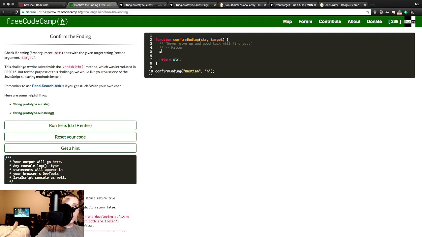String dot substring. I want to use this one. Substring, parentheses, semicolon, something. I'd like it to be 0, 2. I don't even know. I guess in my mind this is what I'm seeing, but that's wrong. It's wrong.